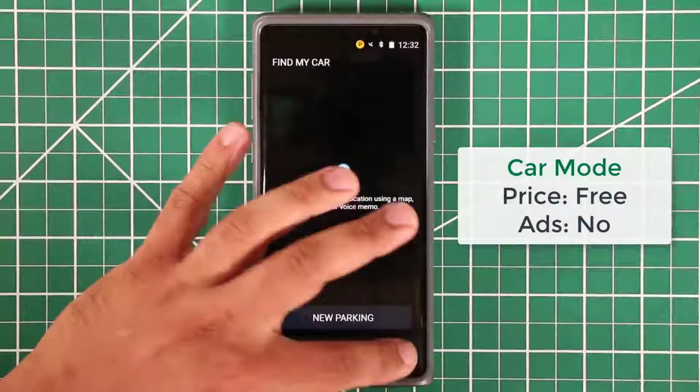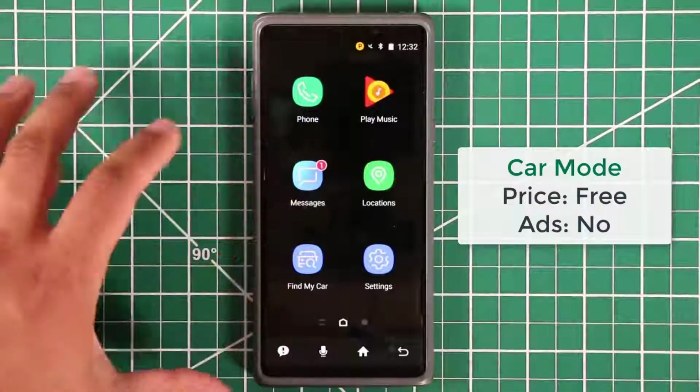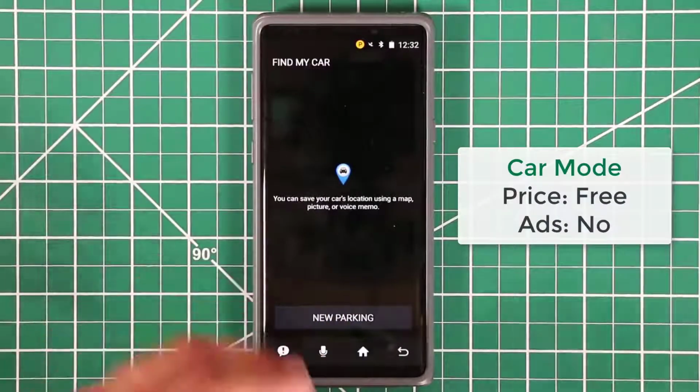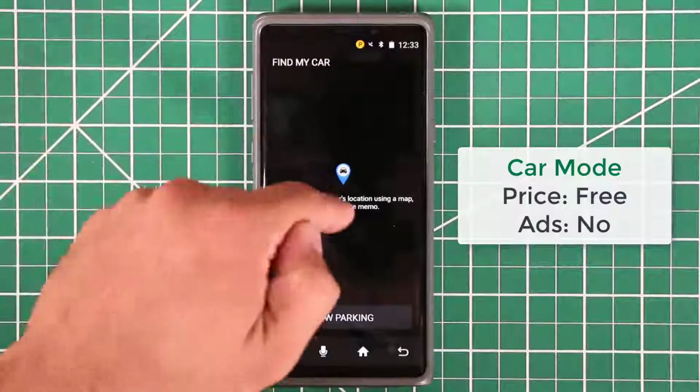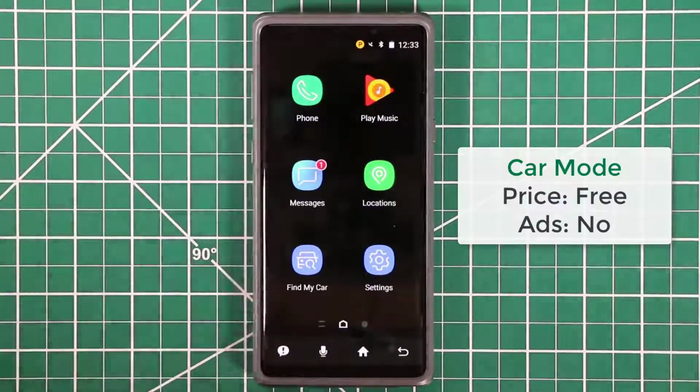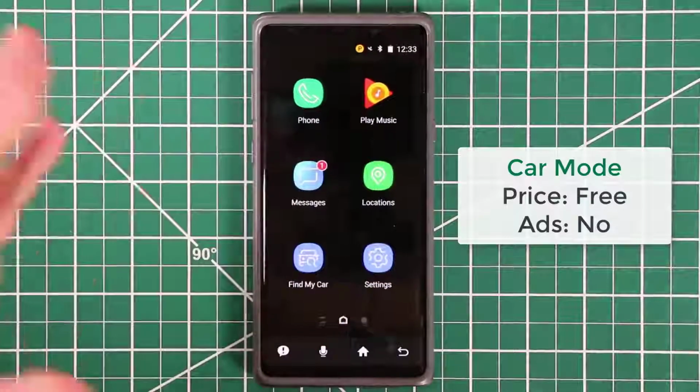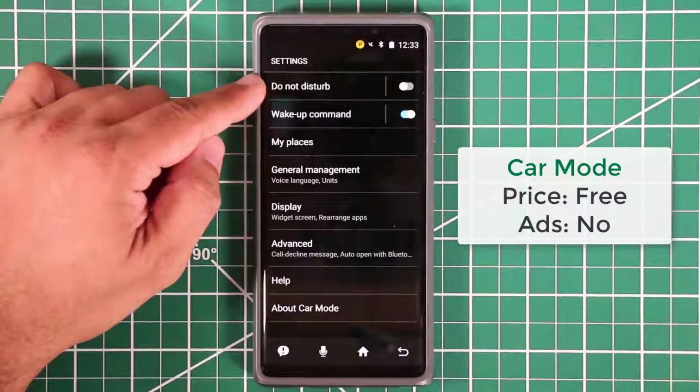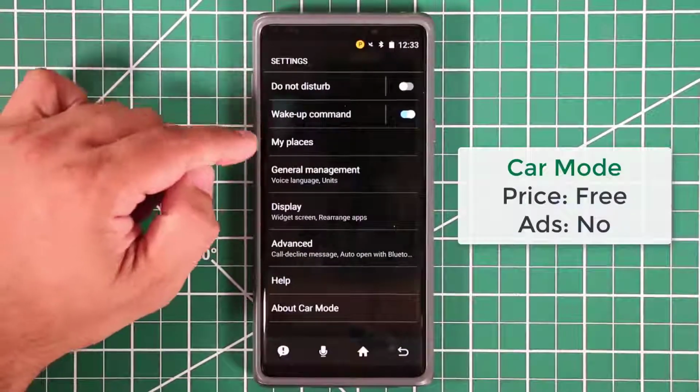So if you do park your car, let's say you park your car, you tap on this, you tap on new parking, it saves the location. So you can come back and find your car if you kind of lose it, if you are parked in a busy city. Of course, you've got a bunch of settings. Do not disturb, wake up command, my places.